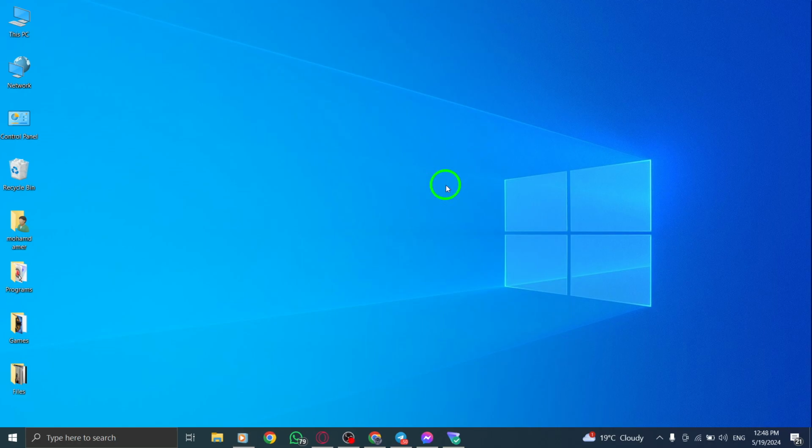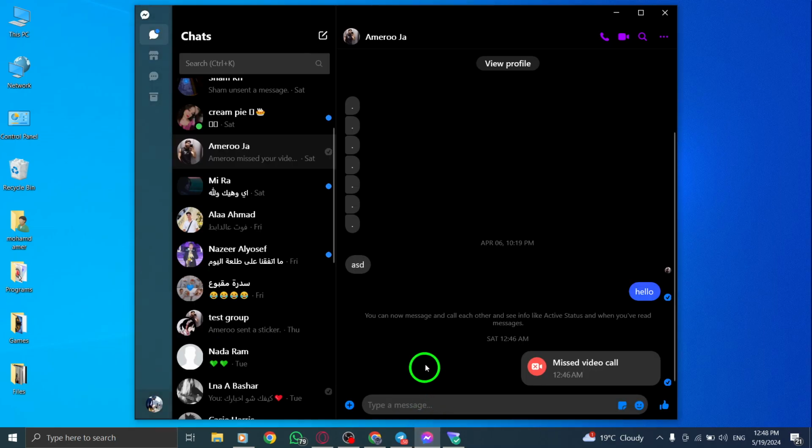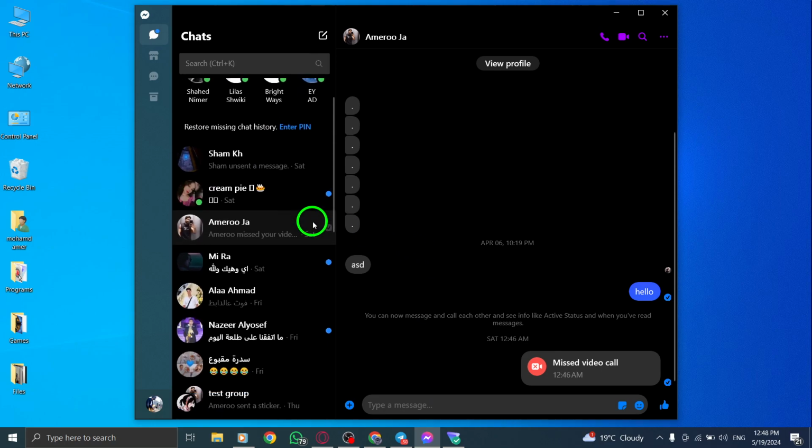Welcome to our tutorial on how to delete a message on Messenger app group chat on PC. Let's go through the steps to effectively manage your messages within a group conversation. Step 1. Start by opening messenger.com on your PC to access your Messenger account and group chats.